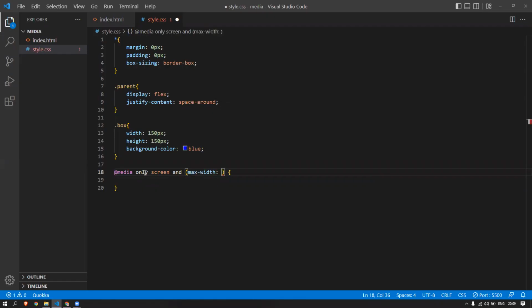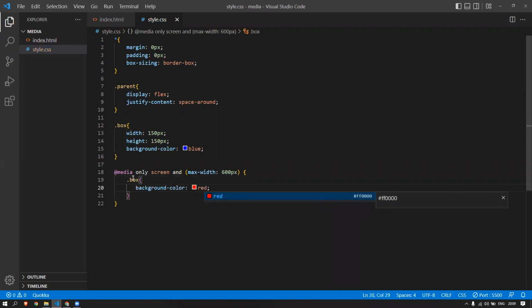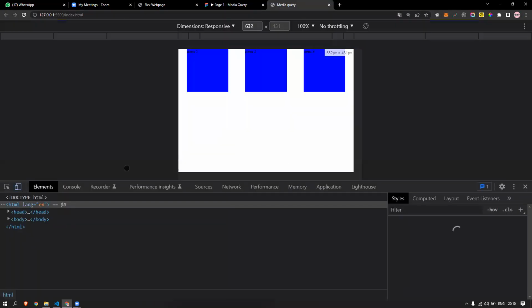So the max-width is 600 pixel. When the max-width is 600 pixel, the box background color will be red. So if the box is at maximum width of 600 pixel, the box color should turn to red instead of blue. Okay. So if I come back here, nothing is going to change. If I inspect this thing, now I will inspect this.